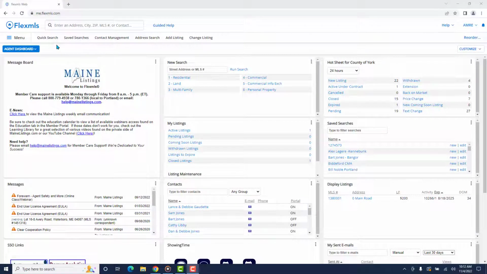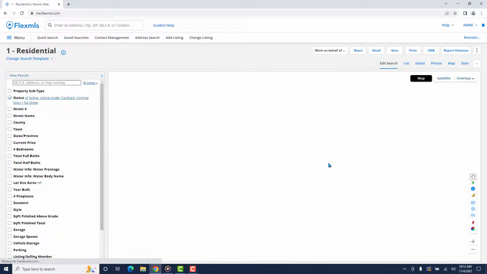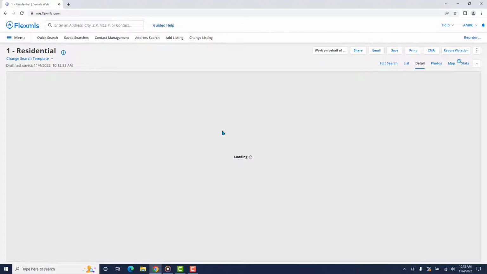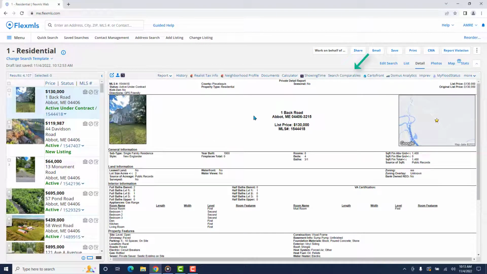You will also find the option to search comparables on the Details tab. When performing a quick search and viewing your results, you will see Search Comparables across the top toolbar and under the chevron next to the MLS number. If you find a property and would like to see comparables, use either of these two available searches.